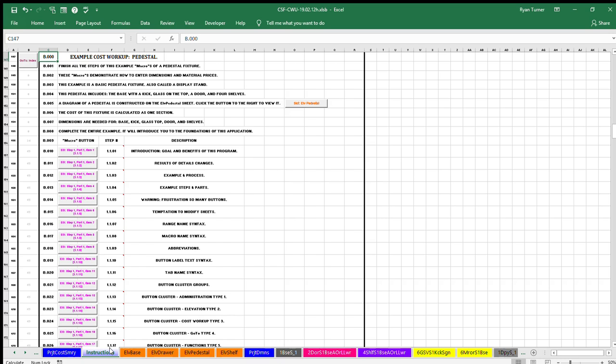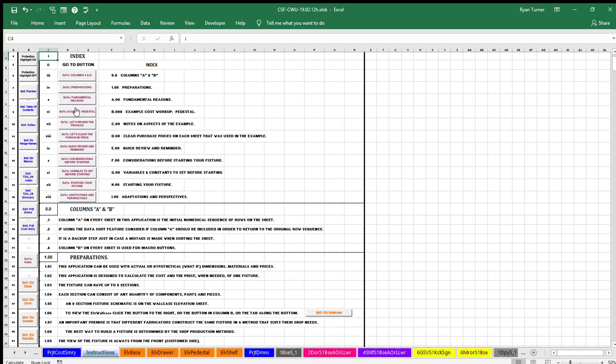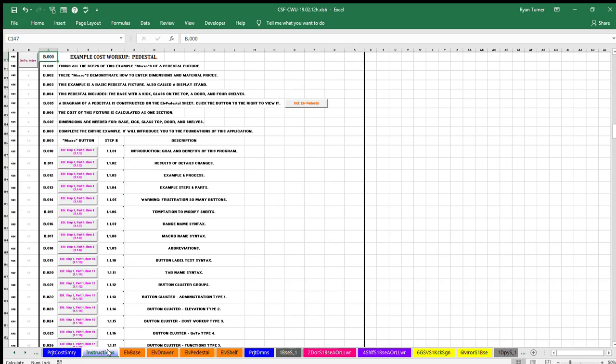The instructions example is on the instruction sheet. The instruction sheet is the window currently displayed. The example starts at row 157. To get to the example, click the fourth button labeled B.000, example, cost workup, pedestal. The focus of step two of the three steps is on the principles of this process and how to enter the material prices on three cost workup sheets.